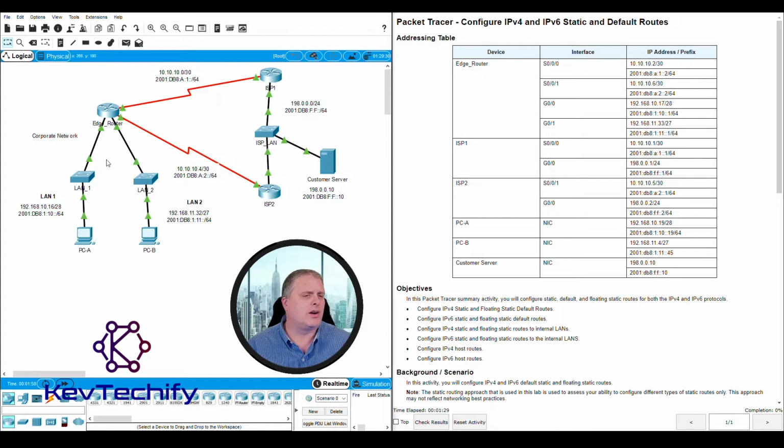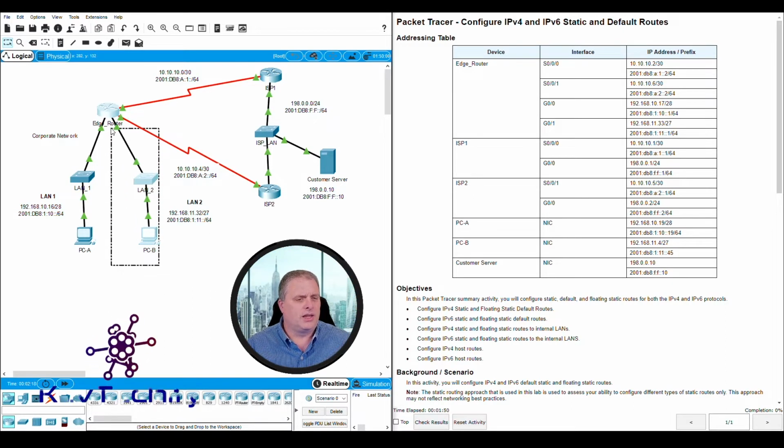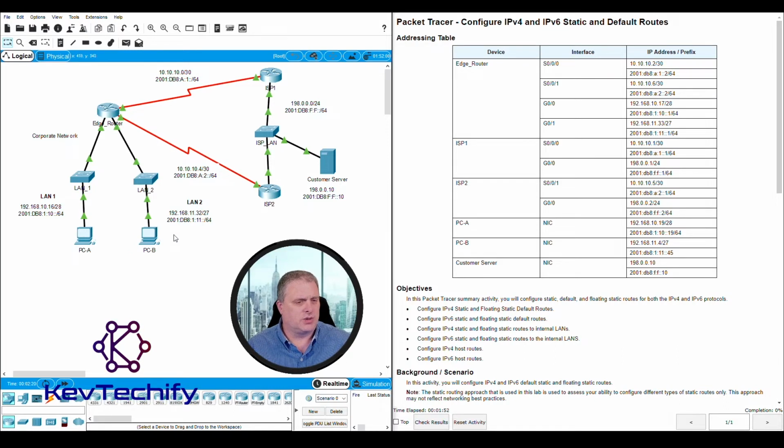When we look over here at our topology, we can see these networks. Coming off of our edge router down, we have 2 local area networks. That'd be like 2 parts in your company, 2 different buildings, something along that line. This local area network right here is local area network 1. This one right here is local area network 2. They have different network addresses associated with them, both an IP version 4 and an IP version 6 address.